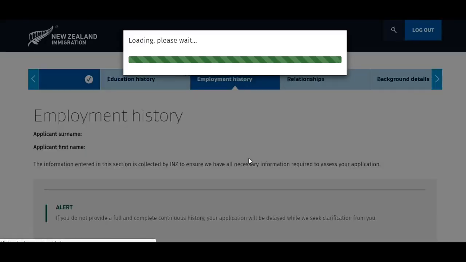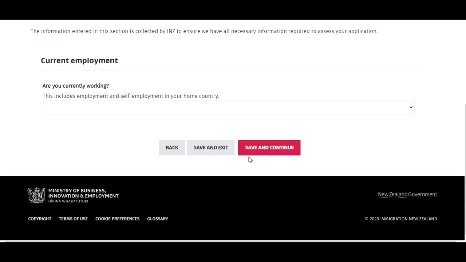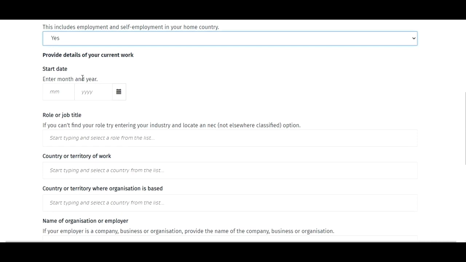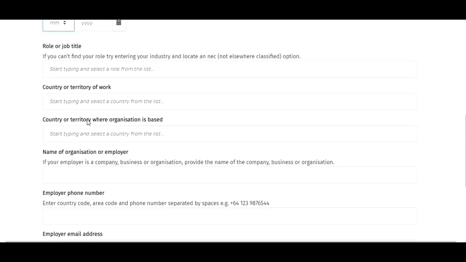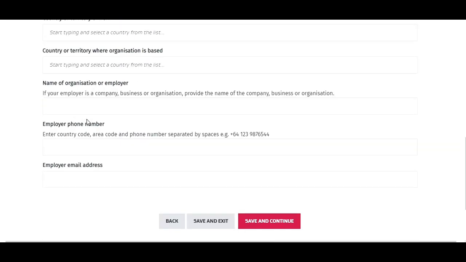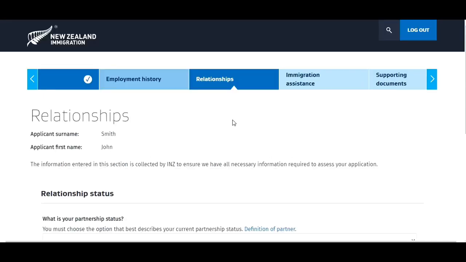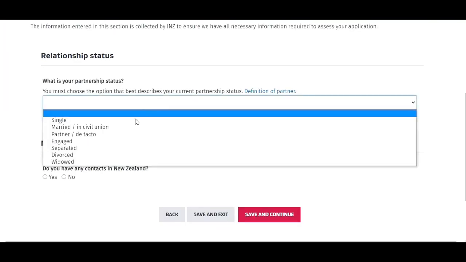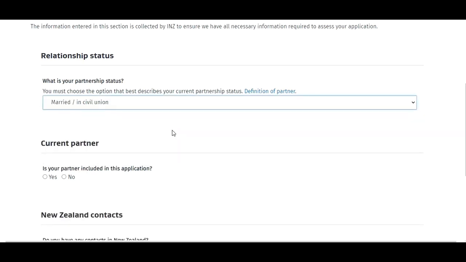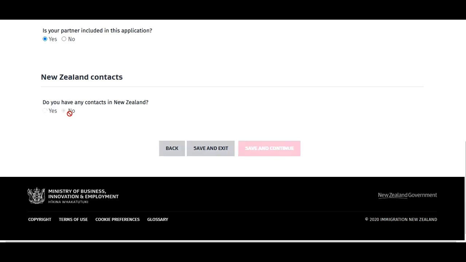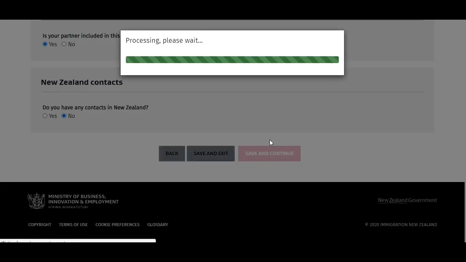Employment history, current employment, select yes. Provide the start date. Let's say he started, I'm just going to put in some sample, guys. This is very simple, about your employer details. Next is relationship details. What is your relationship status? I select married. Is your partner included? Yes. Contacts in New Zealand, I select no. Whatever is applicable in your case.